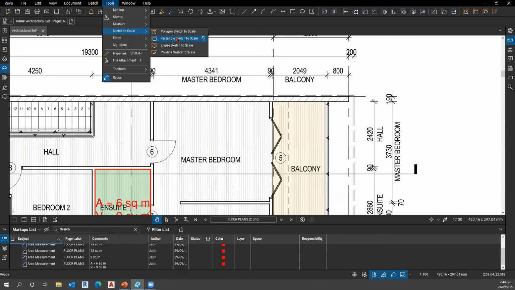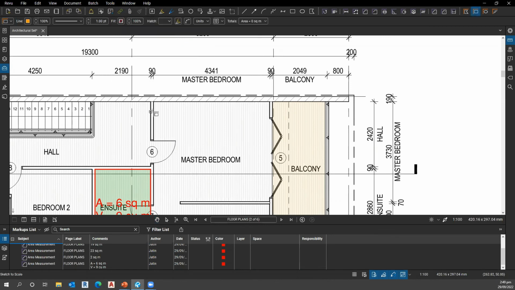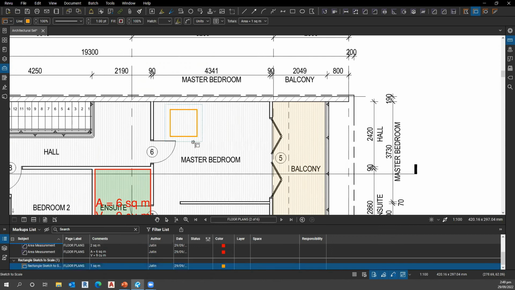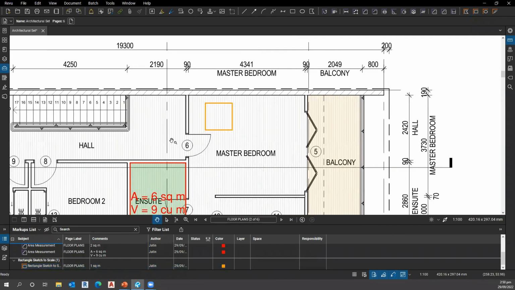Let me give you an example. If I select rectangle sketch to scale, you'll see that when I start here, if you've used AutoCAD before, this will be pretty familiar. I can actually give it measurements. I can say the width is going to be 1000 millimeters, and I can hit tab and say height is going to be 1000 millimeters, and I'm going to keep rotation the same. And now I've created a square that is an accurate representation within this drawing based on the scale information.